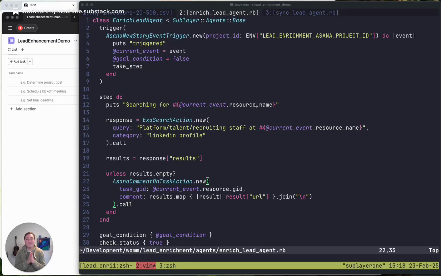Everybody, welcome to this week's demo where we are going to look at a lead enhancement agent that combines Asana for task management, Exa.ai for lead enrichment data, and then Notion as a CRM.